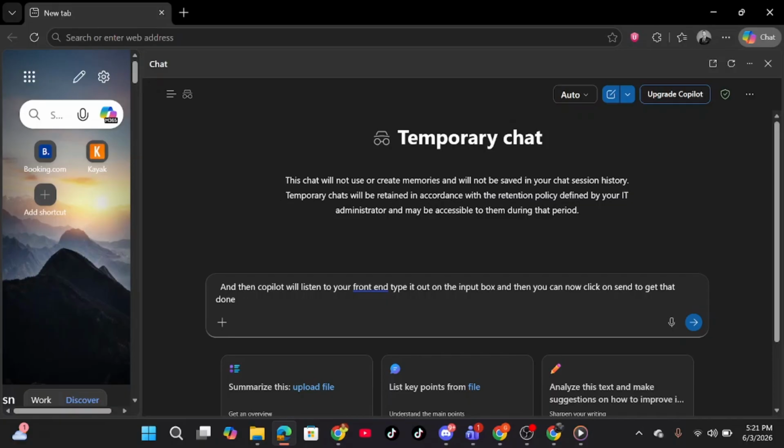This chat will not use or create memories and will not be saved in your chat session history. Temporary chat will be retained in accordance with the retention policy defined by your IT administrator and may be accessible to them during that period. So basically, this is just for privacy. Now, depending on what you want, you can use it if need be.